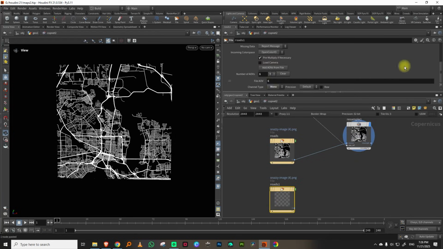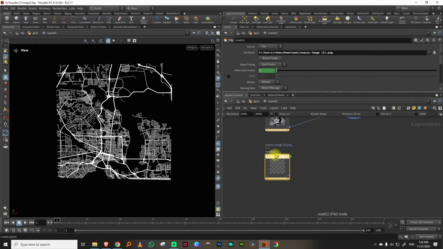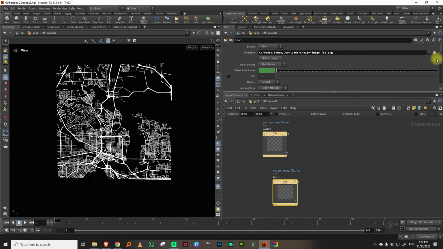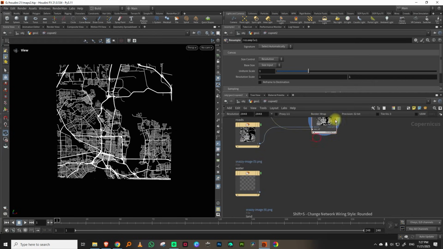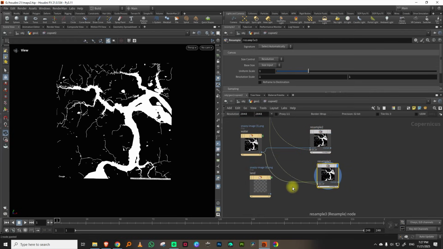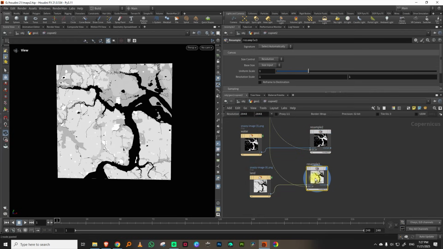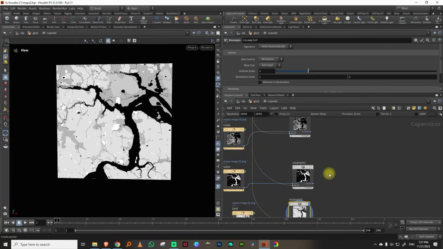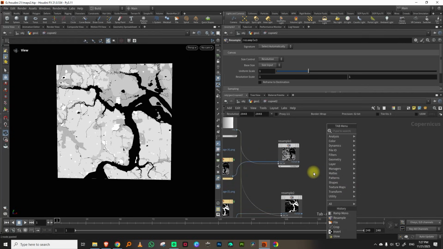And let's bring in, so this is water. And let's also bring in the land. And then I can just duplicate this, so Control C, Control V. This goes in there, and that goes in there. Yeah, perfect. So now what I can do is blend things together.